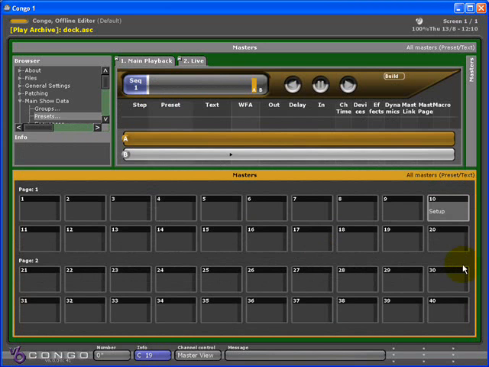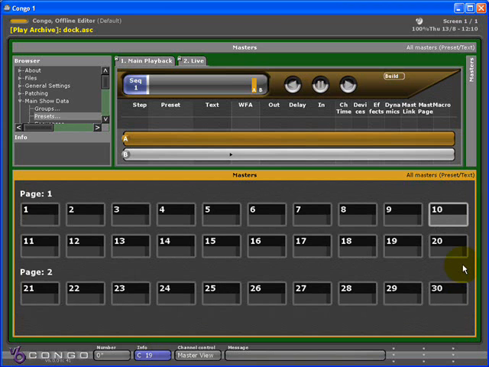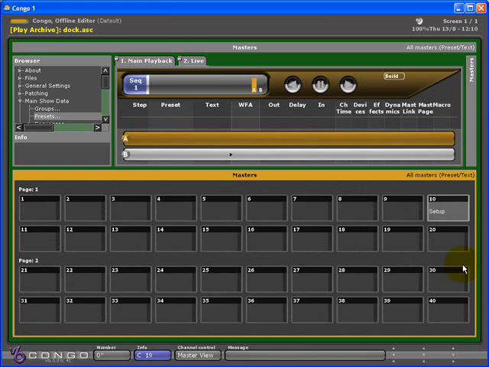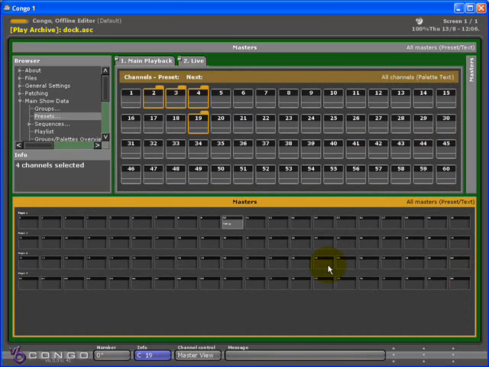In the master view, I can also hold the format key and press the down or up arrow to show more or less information. So I hold format and press the up arrow, I get a more compressed view of the masters. If I press the down arrow while holding format, I get more information per master. I'll hold browser and press format again.